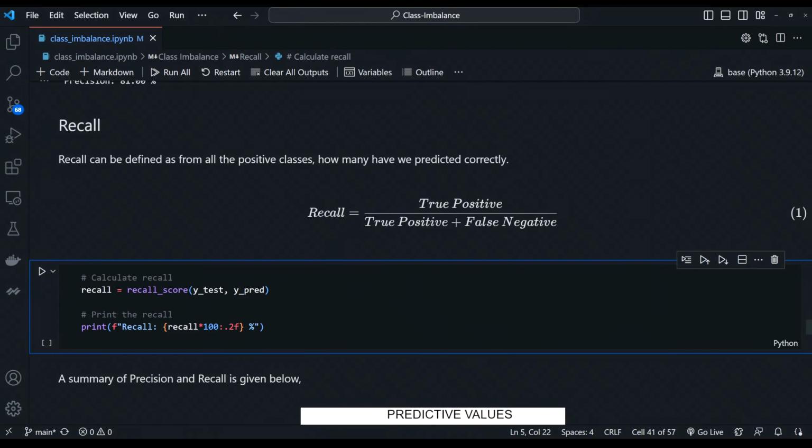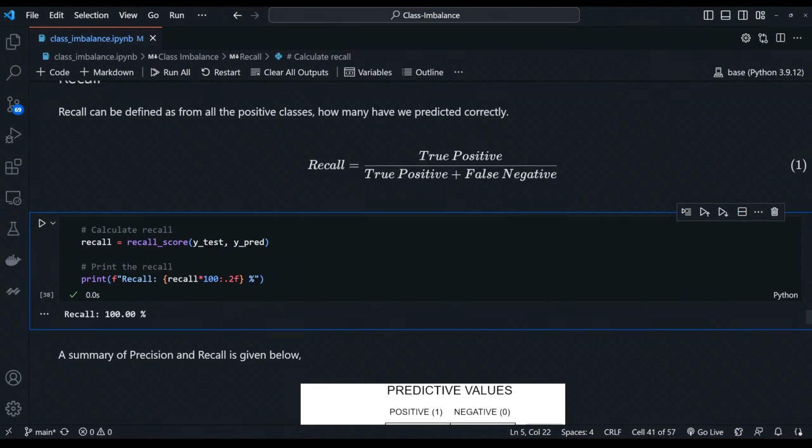So let's use scikit-learn's recall score function to calculate the recall for our model. Surprisingly, the recall score is 100%. So in this case, the positive class, which is 1, is being predicted correctly all the time.